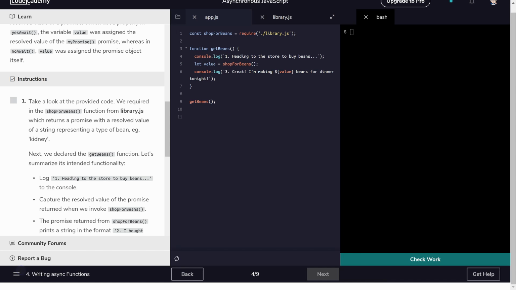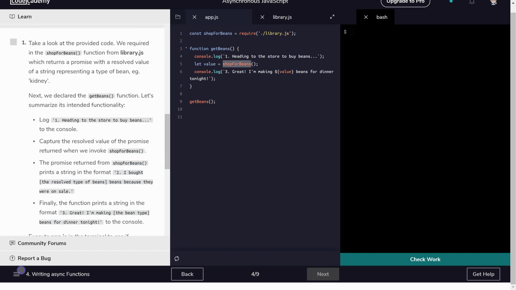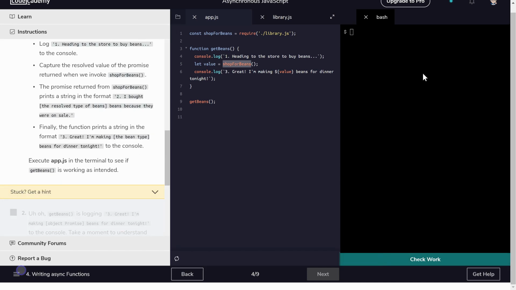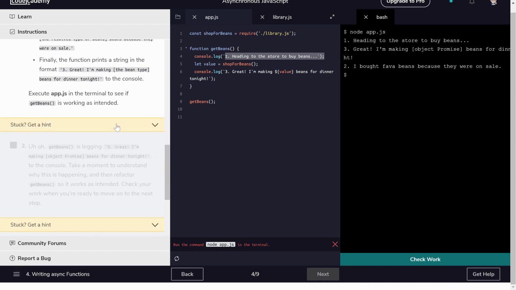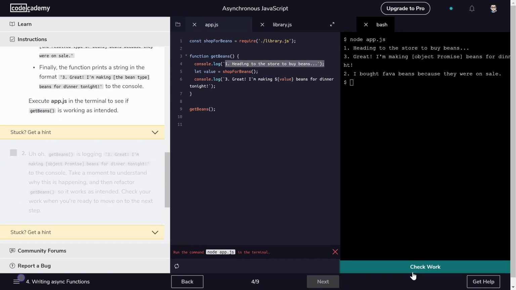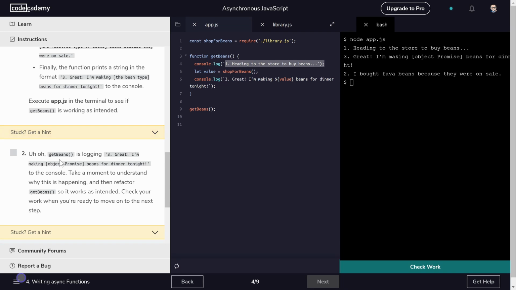All right, so we have some code here, shop for beans, which presumably is a promise, and we're invoking it. And so you'll see now, since we're not awaiting it and we're not calling then on it, you'll see that I'm heading out to go buy beans, and then you get this object promise. Definitely not what you want to log to the user, right? Cool. Get beans logging great object promise to the console.